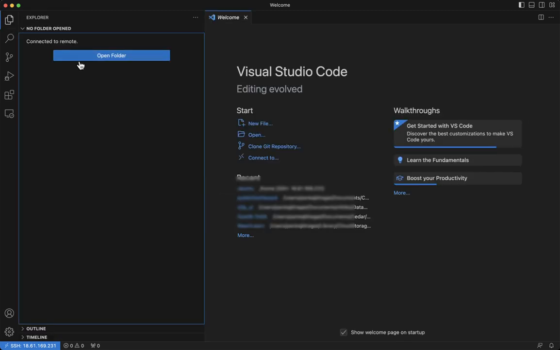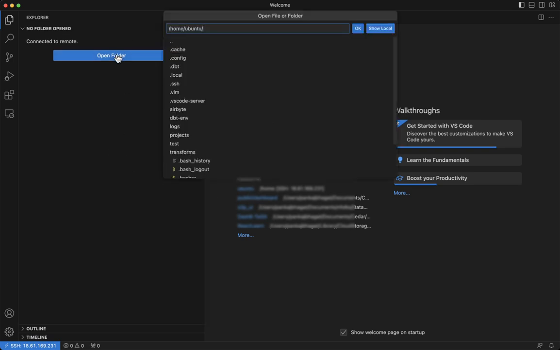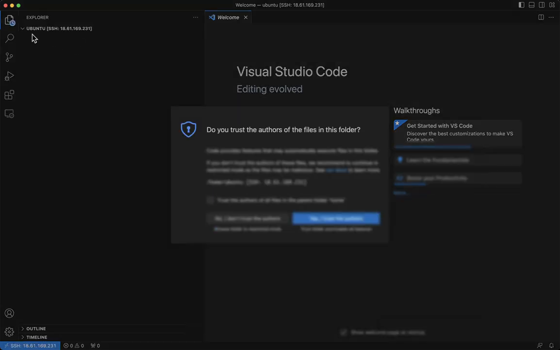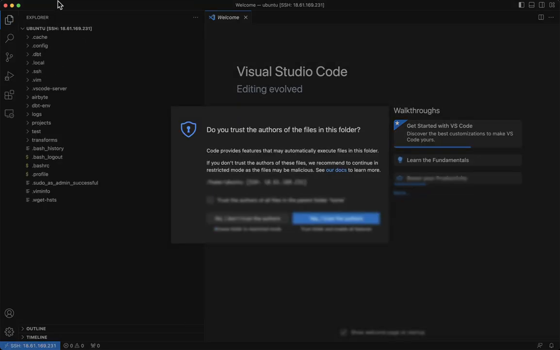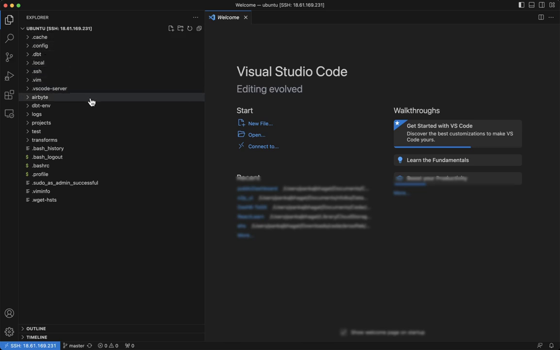If I click here, it will ask me to open the folder. All that you have to do is click here, or you can go to a recent one that you have opened previously. If I click folder, you see it shows me my SSH files in my home. If I just say home, you see all my files are listed here. All the files that I have on my remote system are listed here. So you can just say okay, trust, and now you can start working on the files.